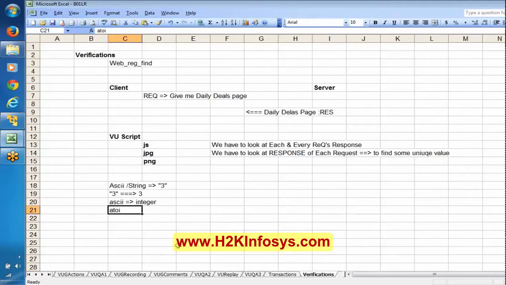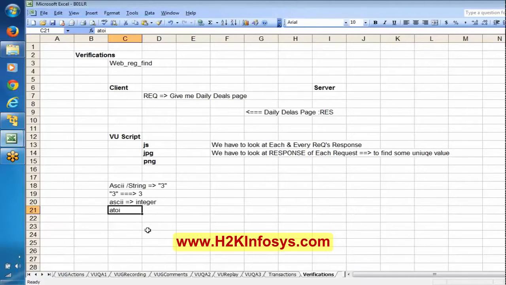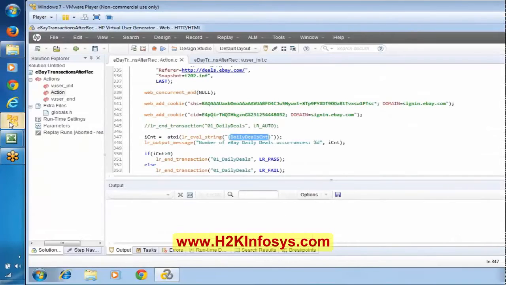However, we will be discussing each and everything in detail. Actually, in this particular scenario, we had to use this, so that's the reason I have used it. Once it converts, this highlighted part is going to give an integer. If you remember, this ICNT is an integer variable that we discussed during the start of the script.